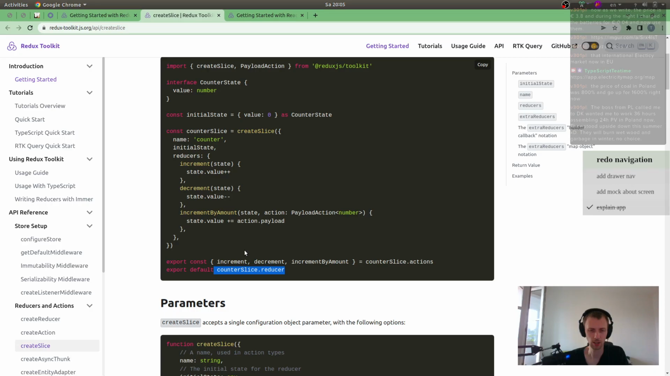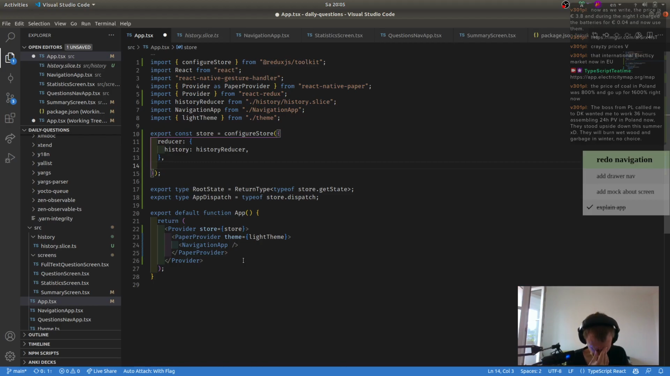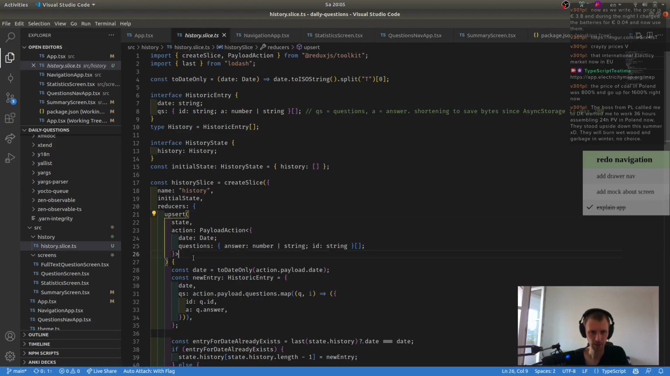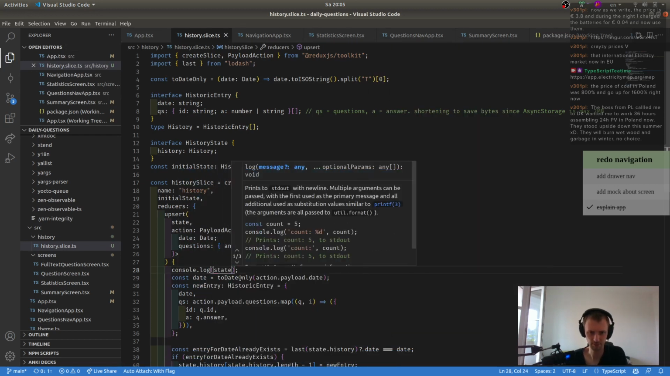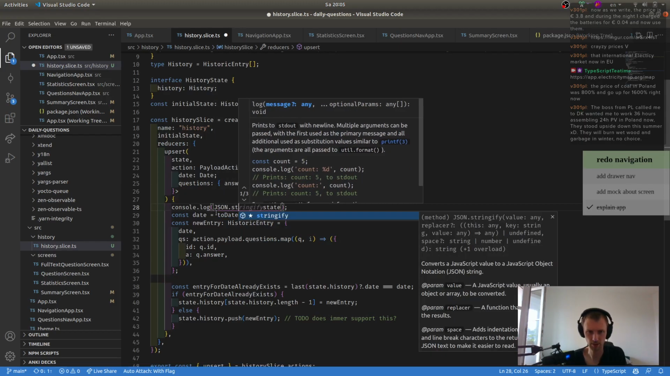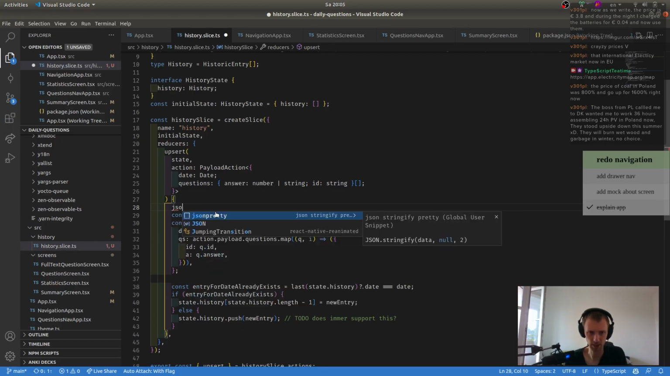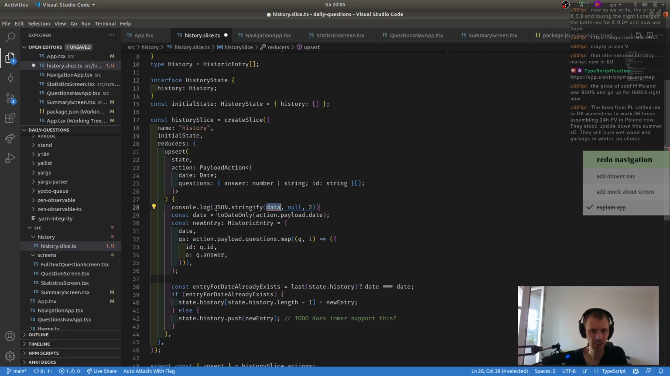Man, it looks terrible. Do we have a middleware? I want a quick and dirty logging middleware just to see the state, I think. Or we might be able to just console log inside of here. Console.log. Probably not working. JSON stringify, pretty log, JSON pretty. Ready? Log. There we go. State.